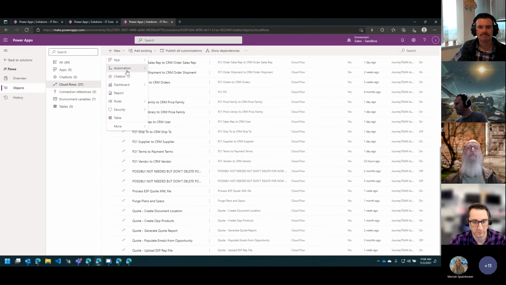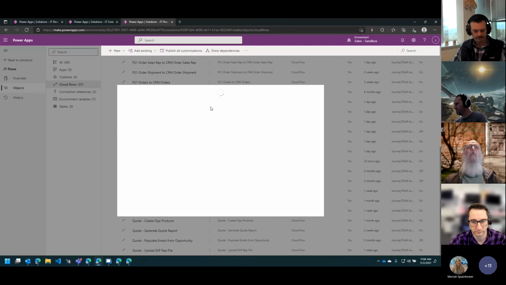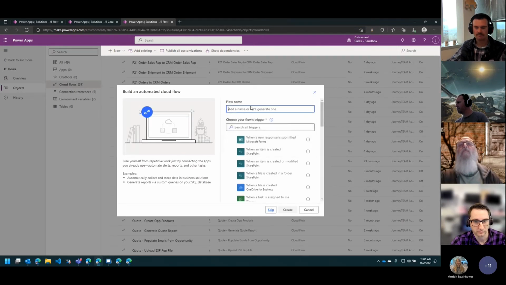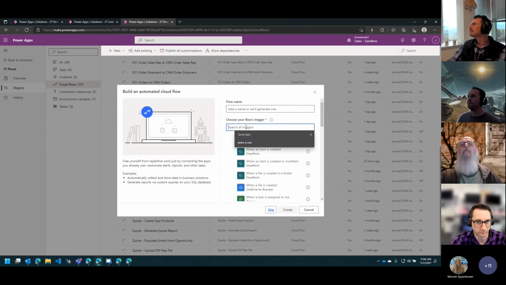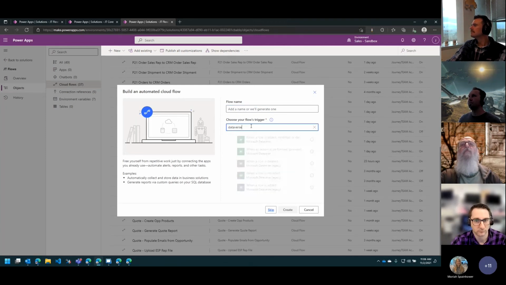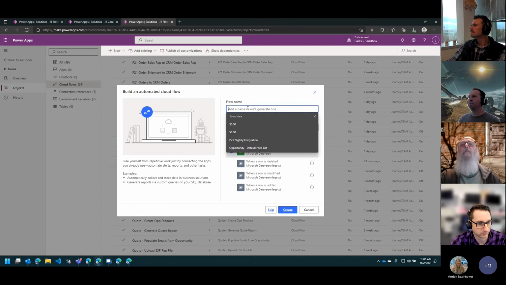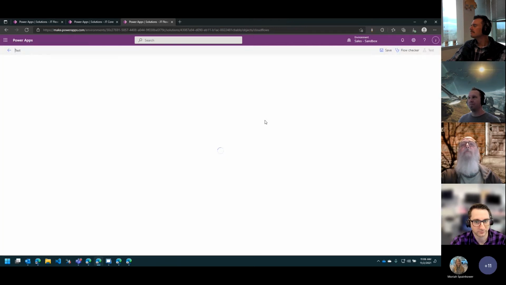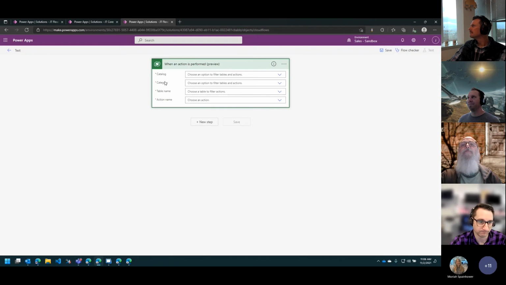So a while ago, the new Dataverse connector added "when a bound action is performed" and "when an action is performed." Has anybody used that before or used it yet? I was reading about it yesterday and mentioned it to Jeff.